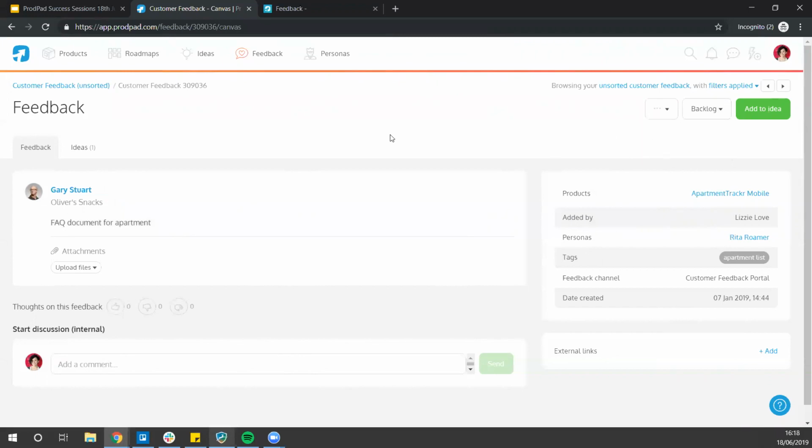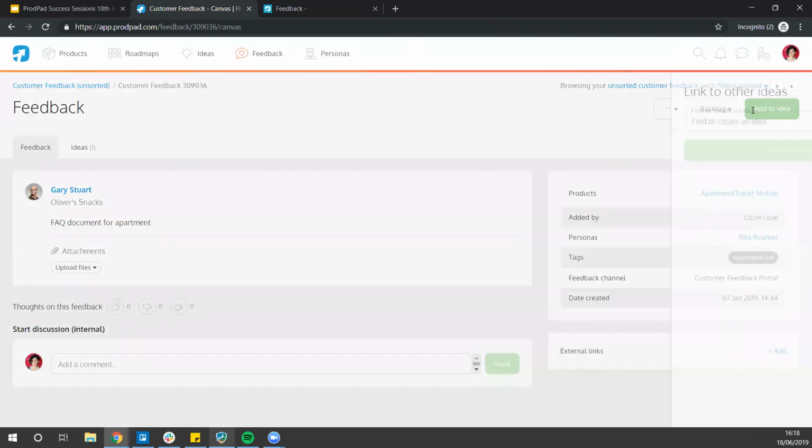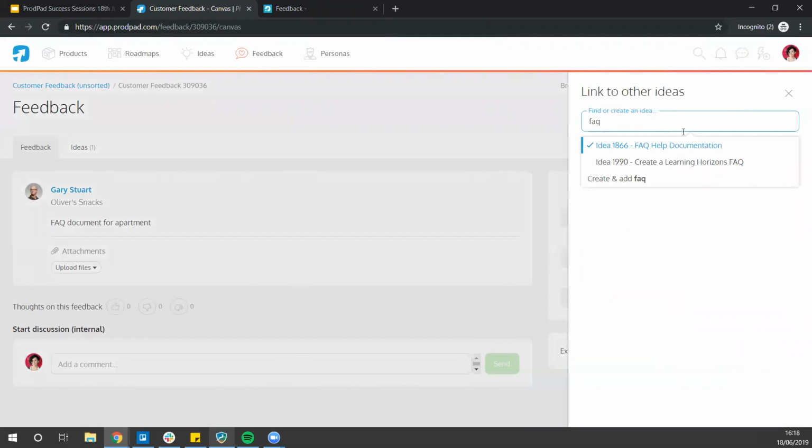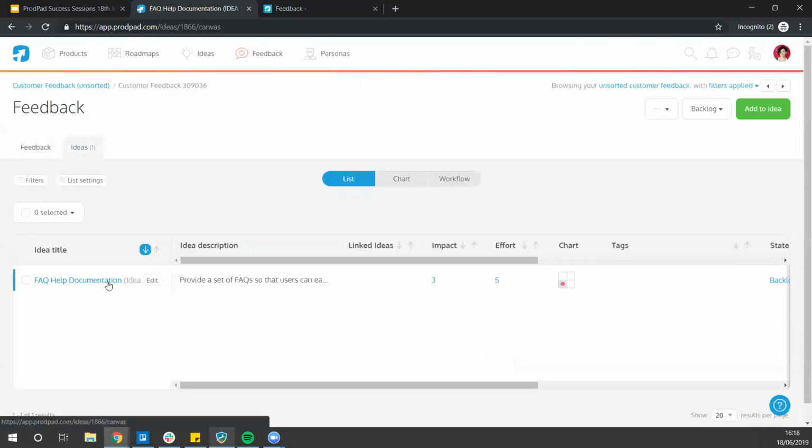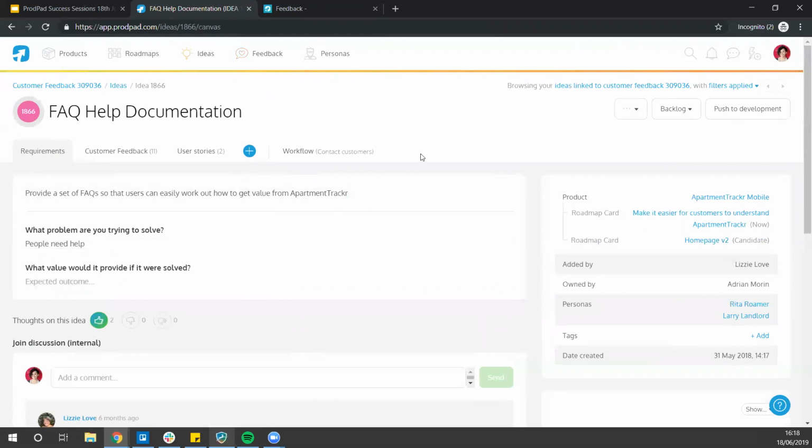And then there's two key things to be done here, which is relating them to ideas. So either you can highlight the text and create a new idea, or you can use the Add to Idea button and either add it to an existing idea in your backlog or create a new idea off the back of it.